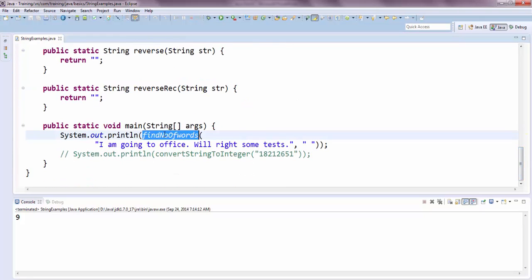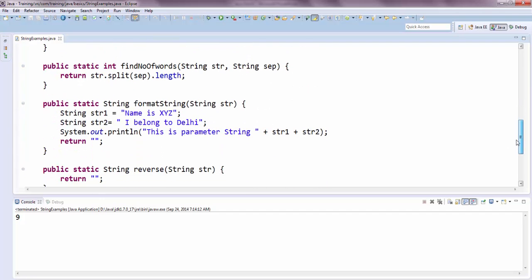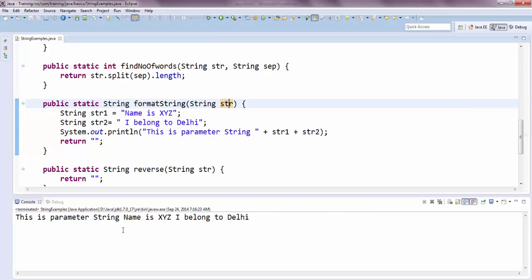I'm passing just a parameter called str here. So right now it doesn't matter because I'm not using that parameter here. I'm not using this str. So let's run it. So it says the parameter name is this one and I belong to Delhi.